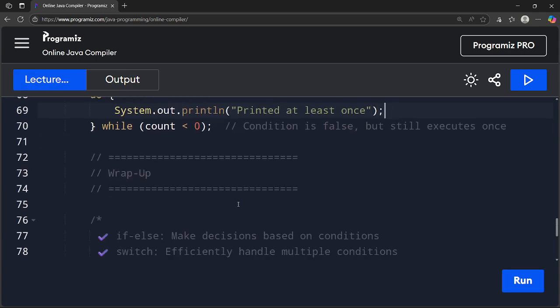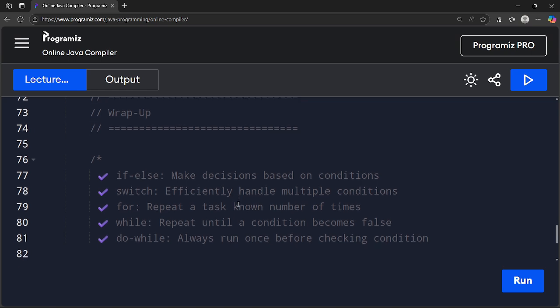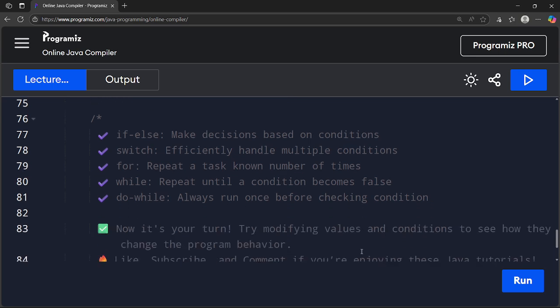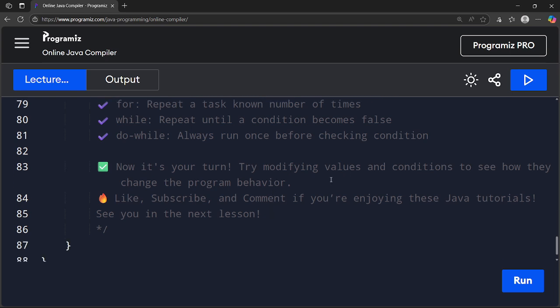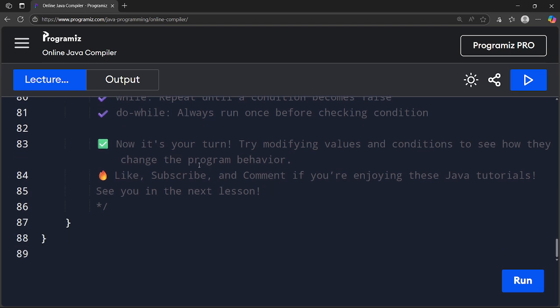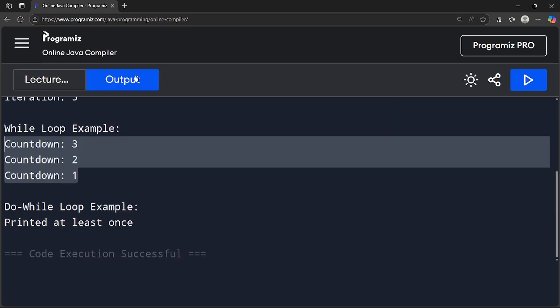So, for wrap up, we have done if and else and switch, which are conditional statements, and we have done the three types of loops: the for loop, which is used to repeat a task for a known number of times; the while loop, which repeats until a condition becomes false; and the do while loop, which always runs once before checking the condition. Now it's your turn. Try modifying behaviors and conditions to see how they change the program behavior.